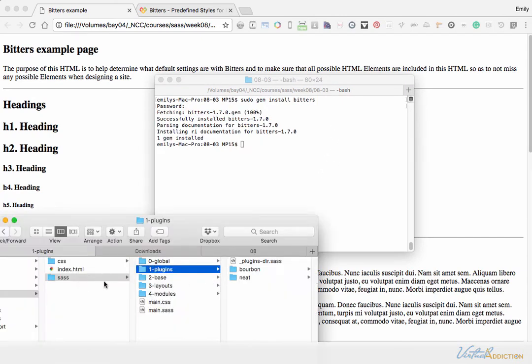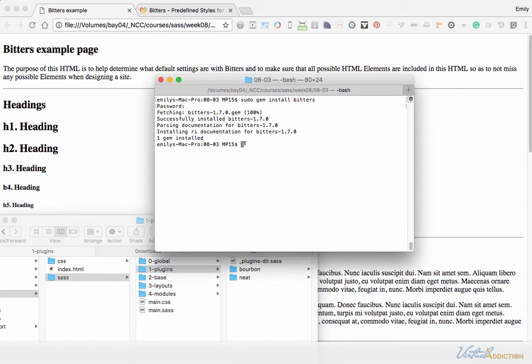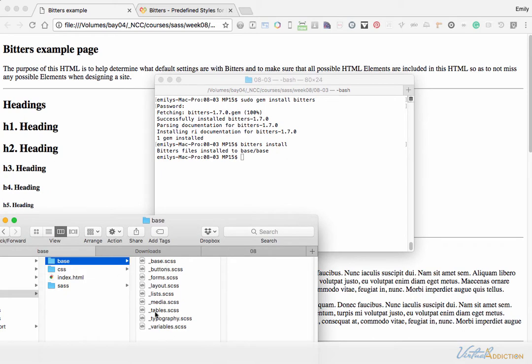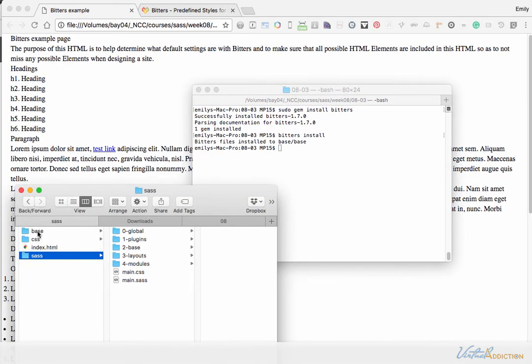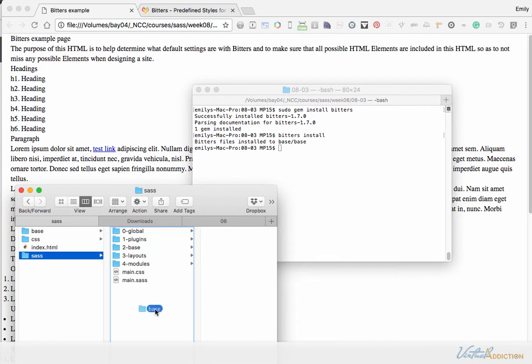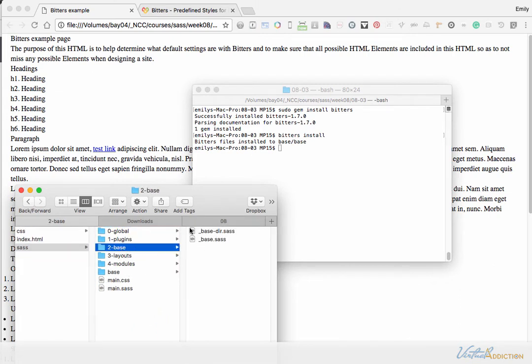And if we look in the folder that I'm working from, when I install Bitters, you can see that I get a new folder called base, and this is going to contain the Bitters base elements. If we look in the base folder, you can see that there's quite a few files here. So there's something called base.sass, and then there's a bunch of other ones, and I'll show you these in Brackets in just a moment. I'm going to take this directory and I'm going to move it into my SASS folder. Now I already have a base folder here which has all of my base styles, so I'm going to move this base folder in here, since this also contains base styles.